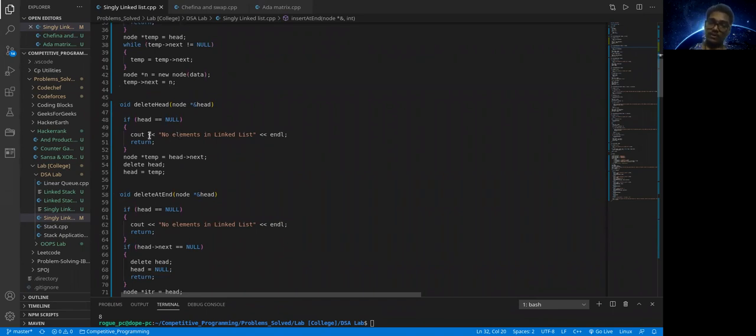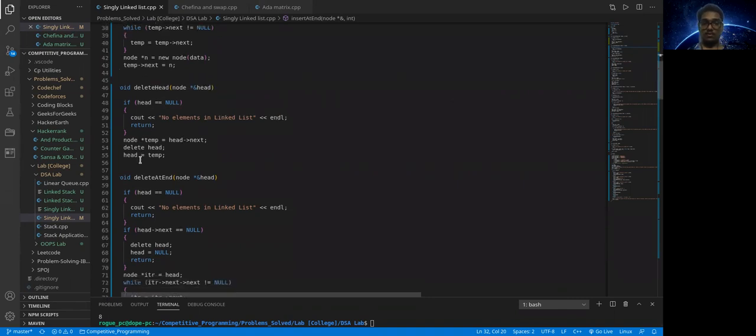If head is equal to none, then there's this message being printed, no elements indexed. I didn't show that example there. If it's not equal to null, then this will be printed. Node star of temp will be equal to head of next. That is, just a minute.